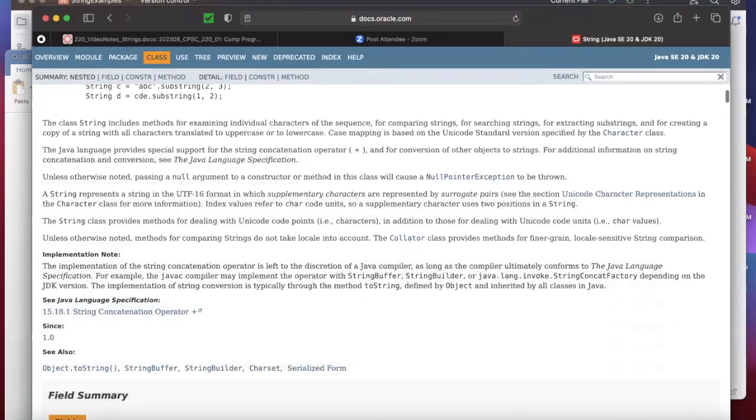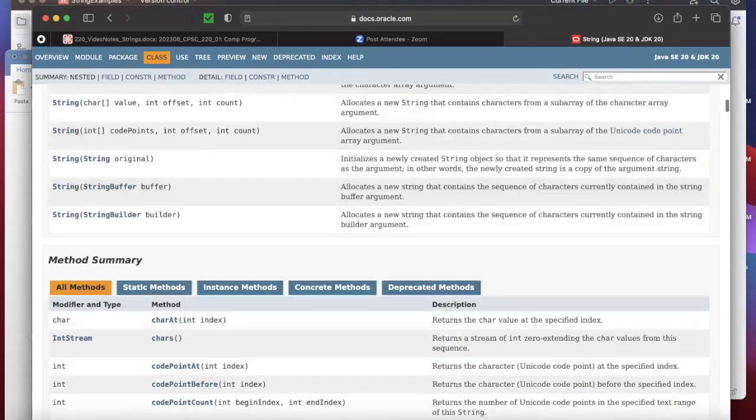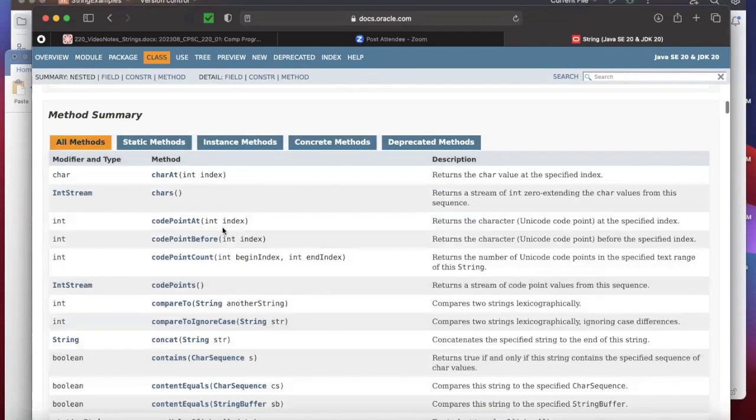We scroll down a little bit, eventually we'll get to a section that's called Method Summary. This is a list of all the different methods that are available to us that we could use with a string data type. It gives us information about the method itself through the method signature. Each of these lines in the listing represents one method signature.